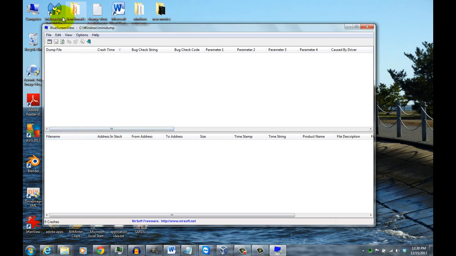So again, this is a very handy program. It'll work through Windows XP all the way up through Windows 8.